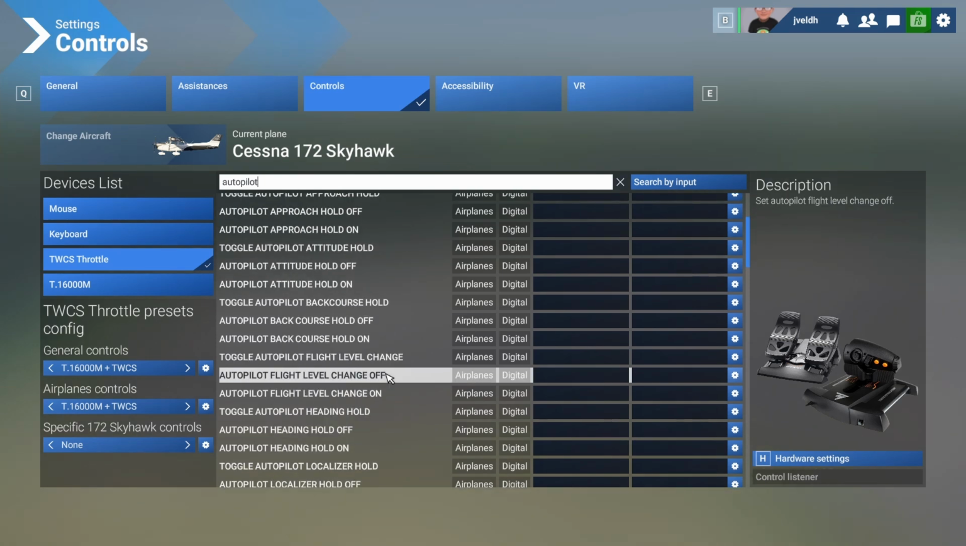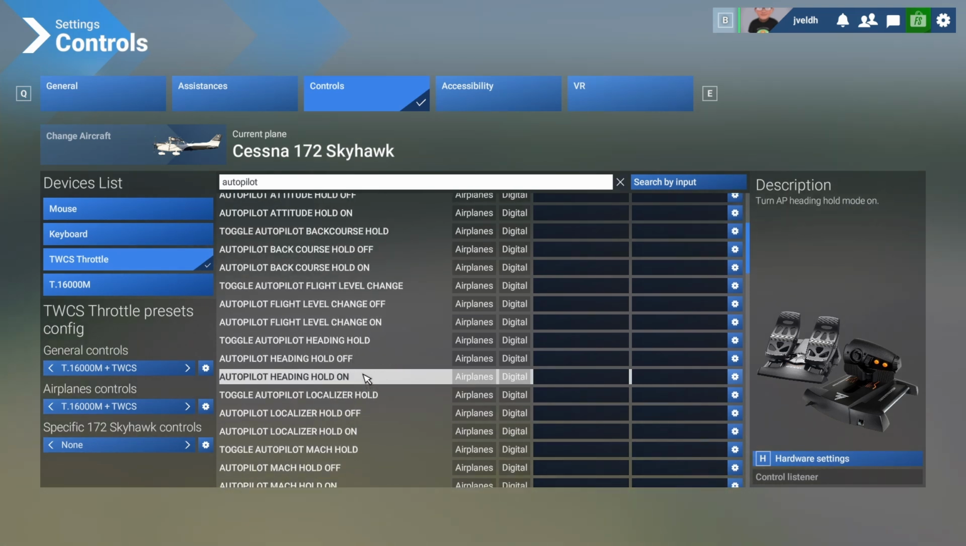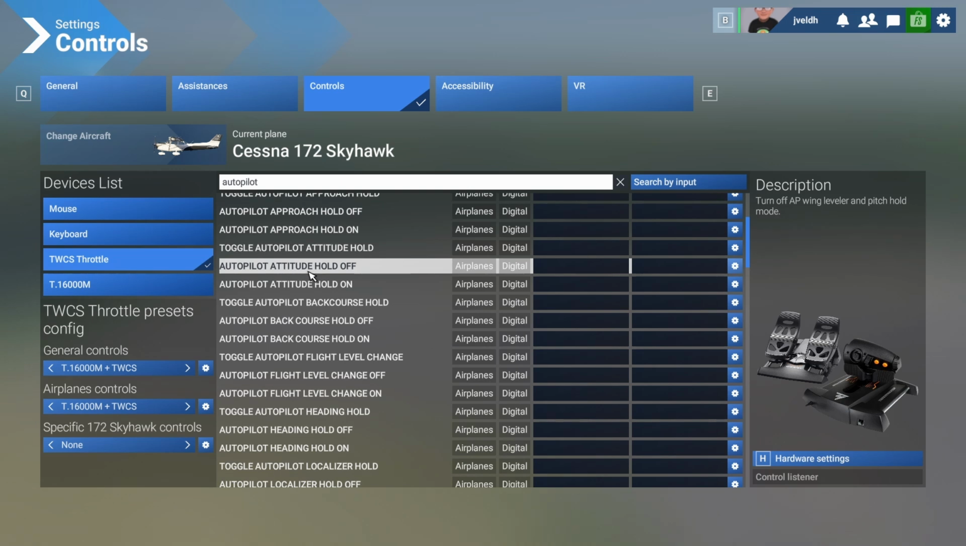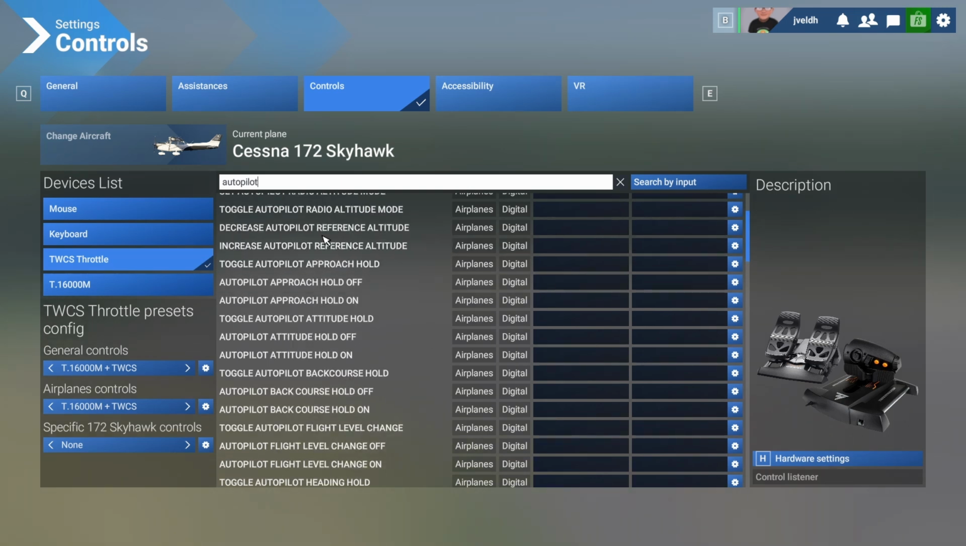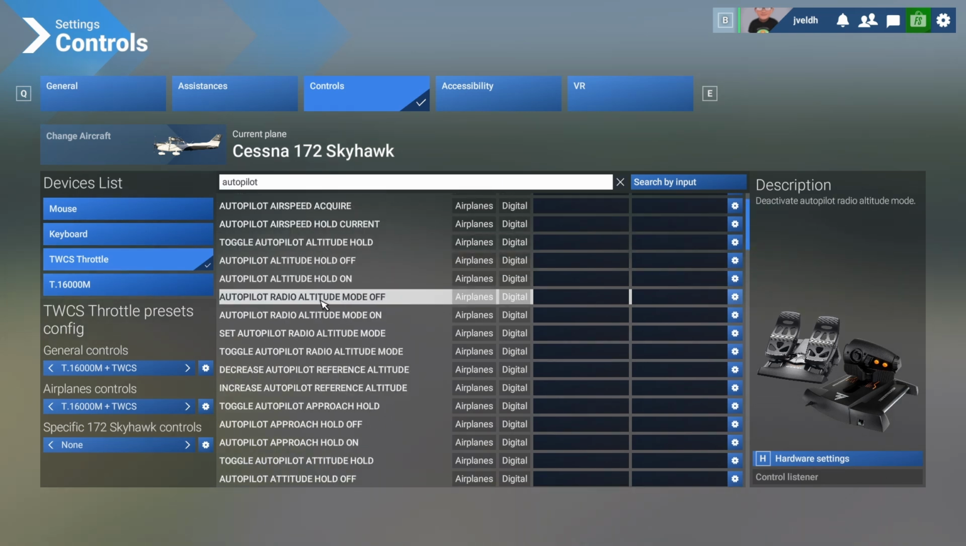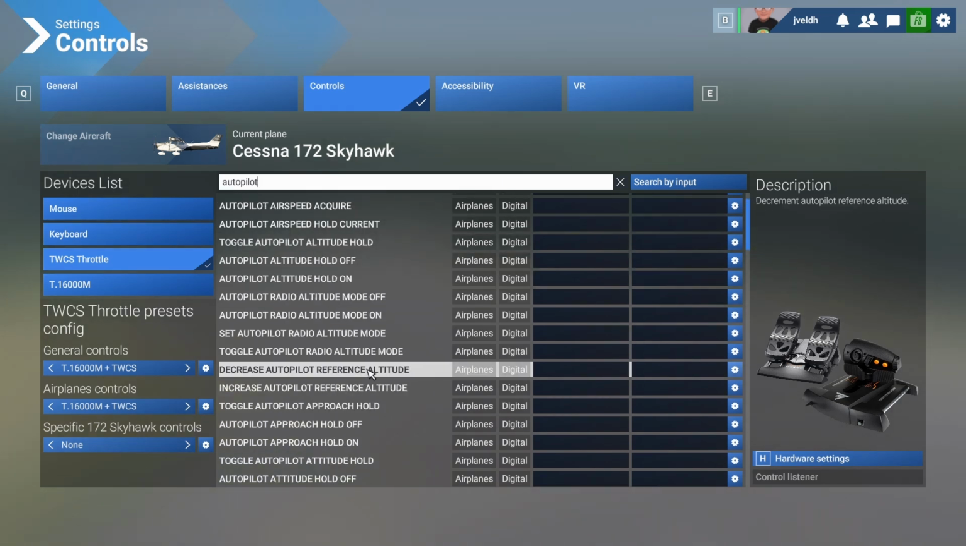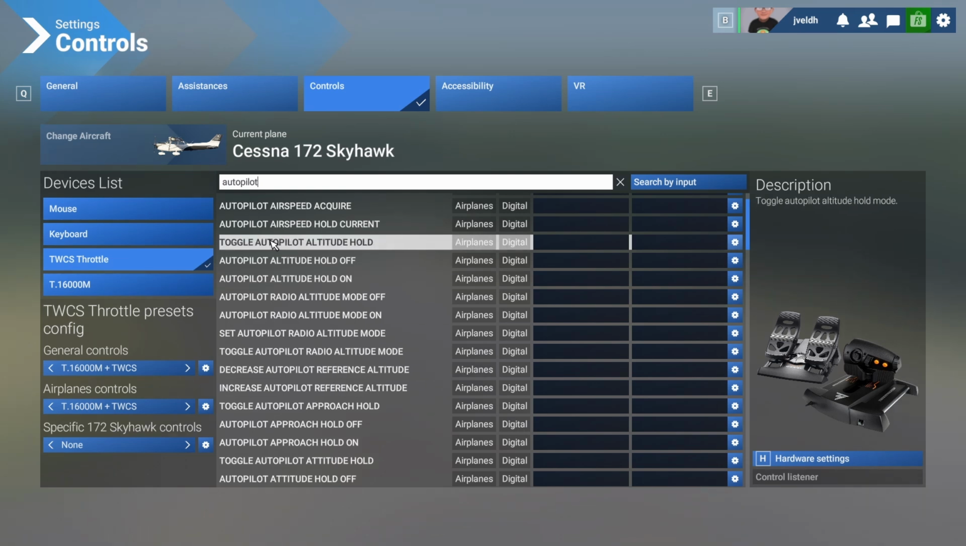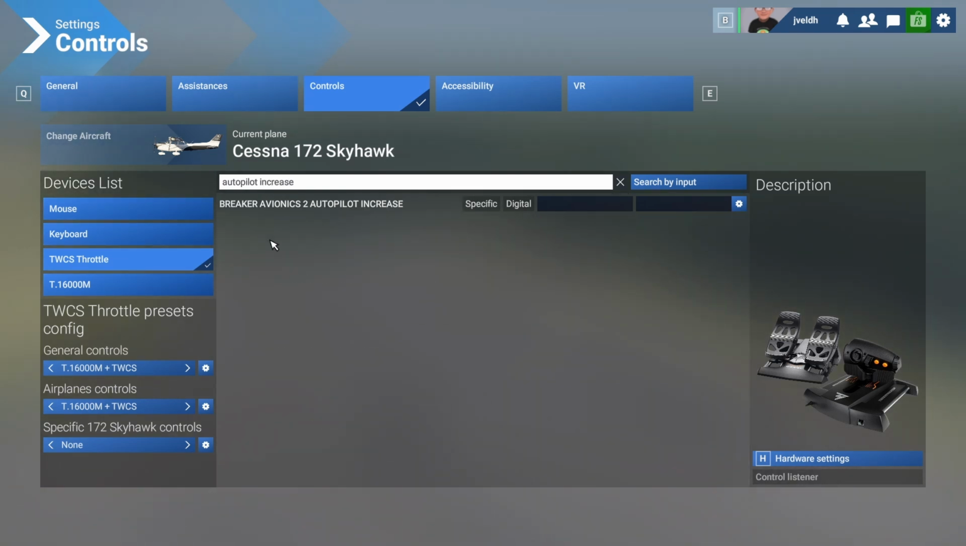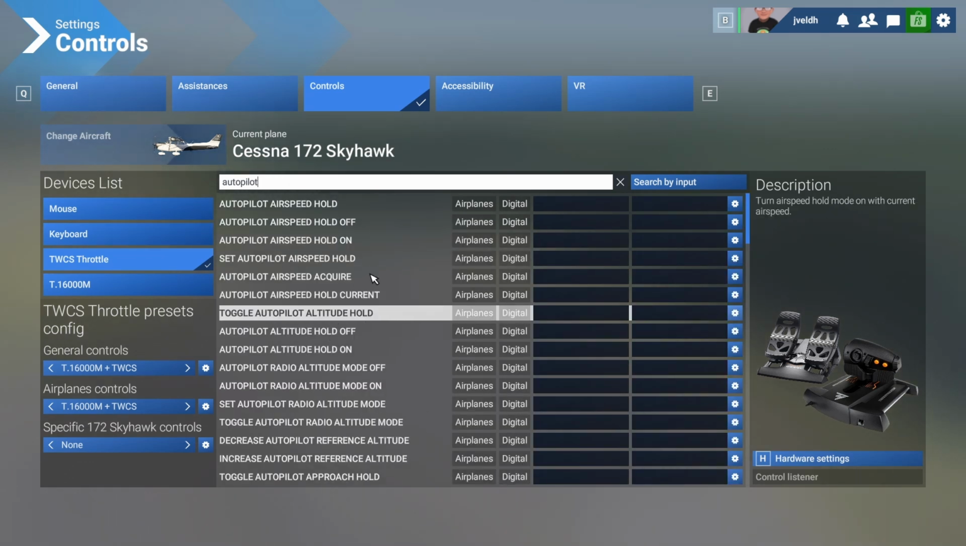So we're going to scroll through the list. We can see already some other options, like, for example, the altitude hold on or off, but we also see the reference altitude, as you can see over here, right? And you can also see the radio altitude, but that's a different one because this one contains increase, decrease. So let's see if we search for autopilot increase. If we find more, no, that's not very useful. So let's keep it for the autopilot in that case.